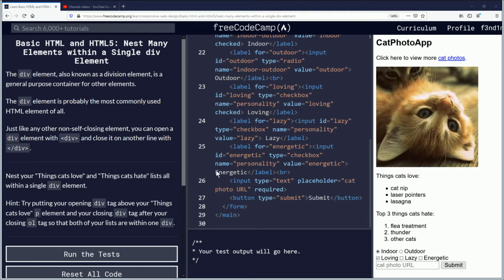Hello, my name is Findamus, and in this video we're going to be learning about nesting many elements within a single div element. If you want to follow along, the link is in the description down below.